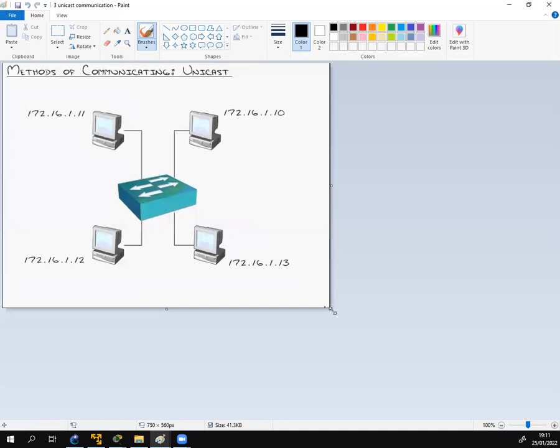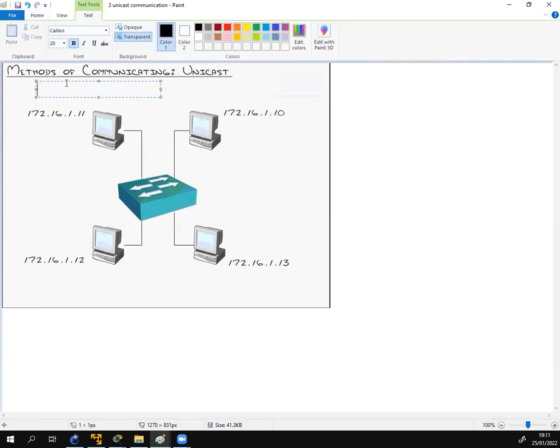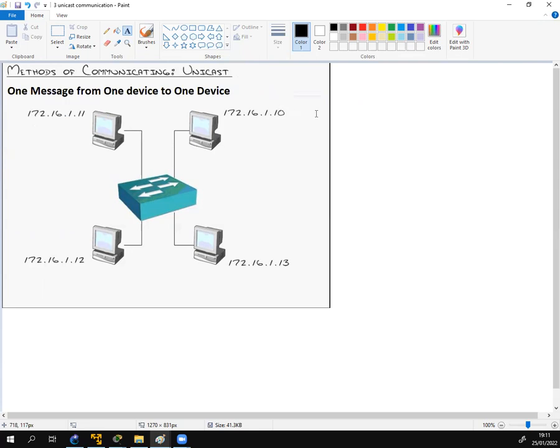So when we're looking at Ethernet, we've got multiple different types of communication. So you have unicast communication. Unicast communication is simply one message from one device to one device. Uni is Latin for one, like a unicycle, a bicycle with one wheel. An example of a unicast message would be a simple ping.